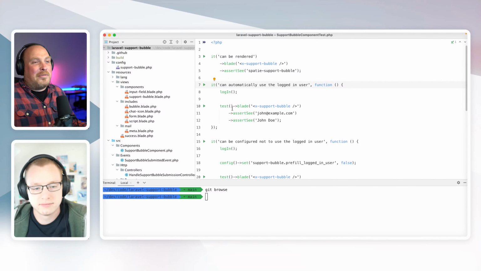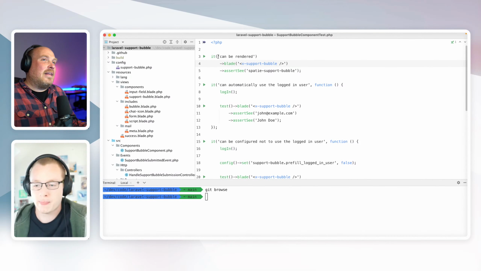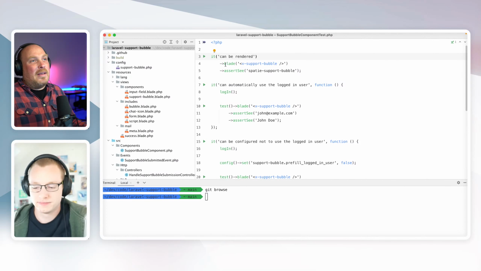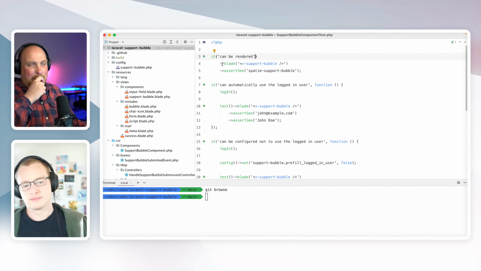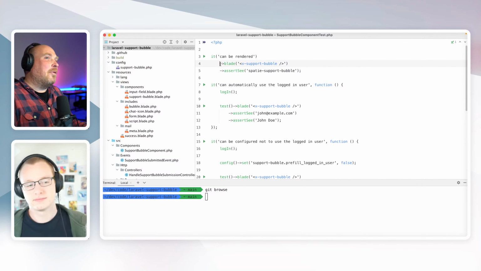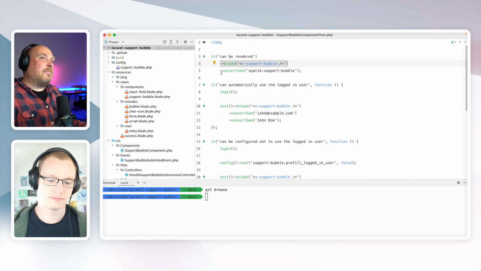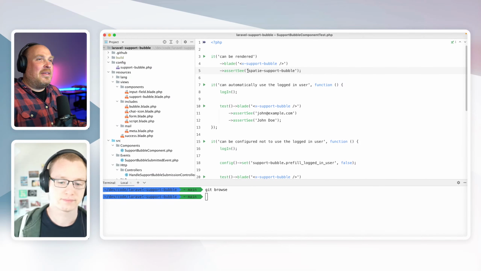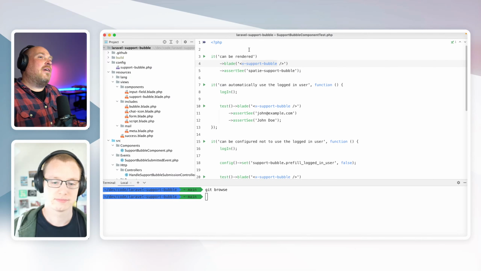So this is the test suite of the package. I used Pest here. I prefer Pest nowadays when I create something new. And you can see here that we have a test that makes sure that it can be rendered. The support bubble is implemented as a blade component, so we use the blade helper, and we just assert that we see a certain class that gets displayed by this component. Just by testing if this is there, we know, hey, this rendered correctly.